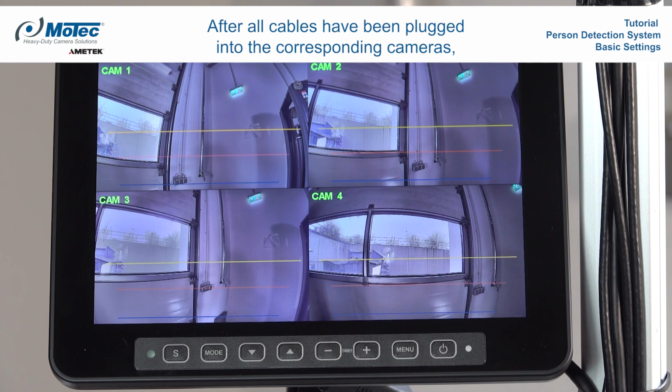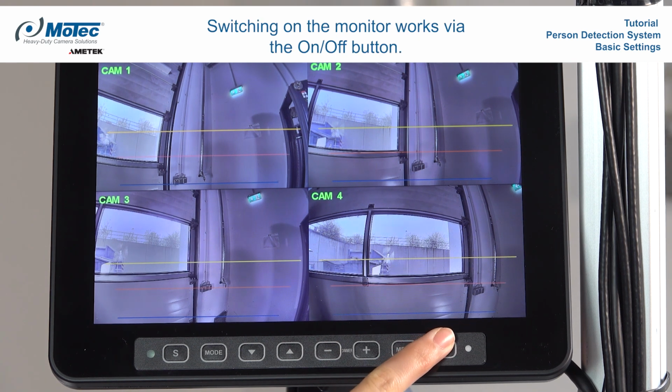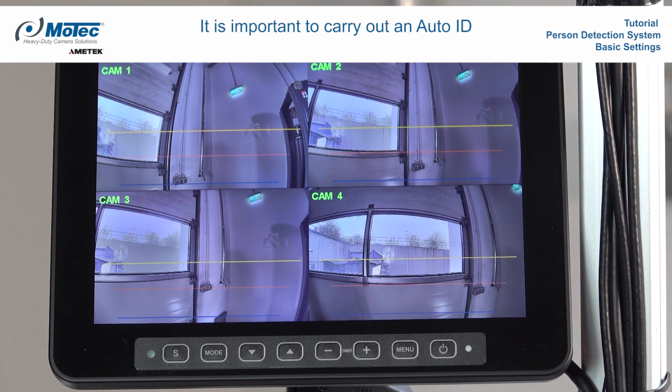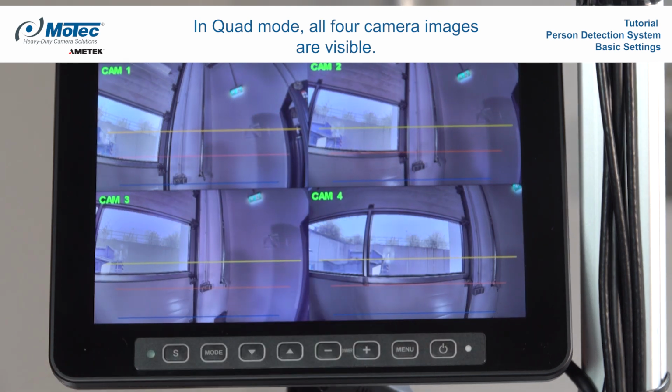After all cables have been plugged into the corresponding cameras, the system can be put into operation. Switching on the monitor works via the on and off button. It's important to carry out an Auto ID when using it for the first time. Auto ID can only be done in quad mode. In quad mode, all 4 camera images are visible.